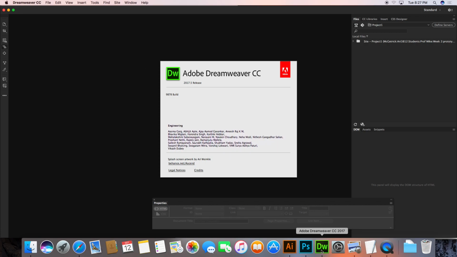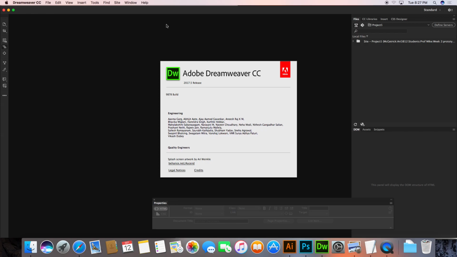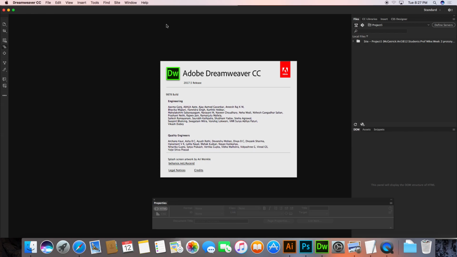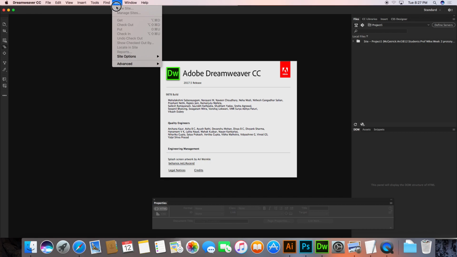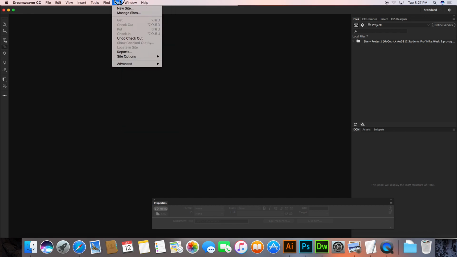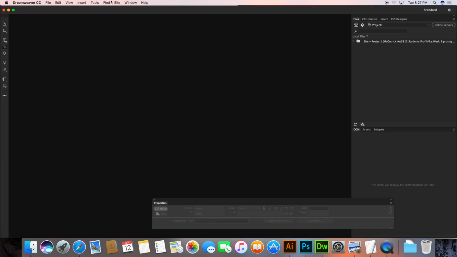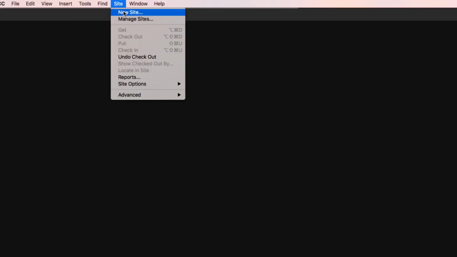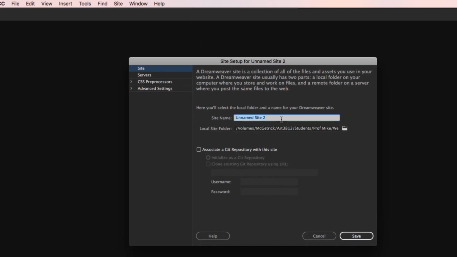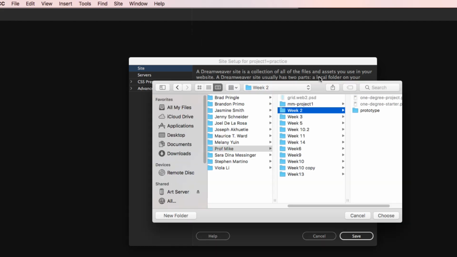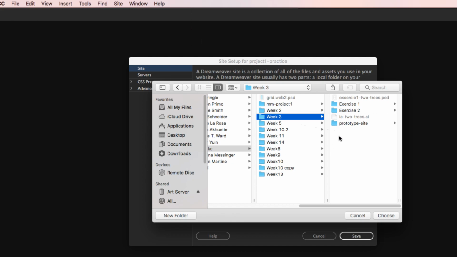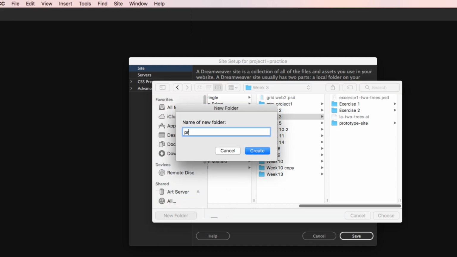It's an integrated development environment. It allows us to do visual layout and work in code. Mostly in code for our purposes, but for this project at least, we're going to work in the visual environment of Dreamweaver. I go to my Sites menu up here. I'll create a new site. I'm going to call it Project 1 Practice. And I'm going to save it to week 3 of Project 1 Practice.